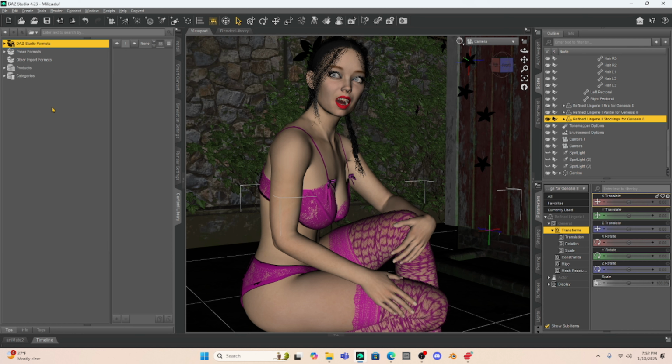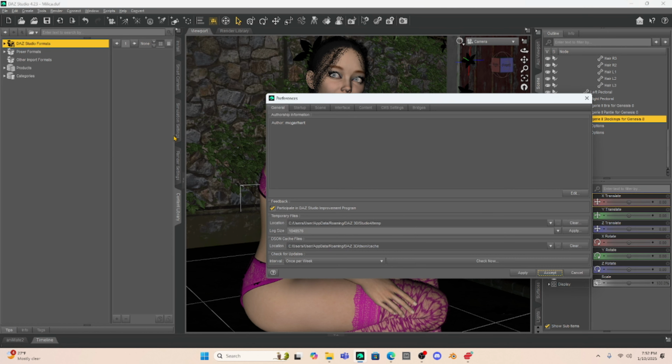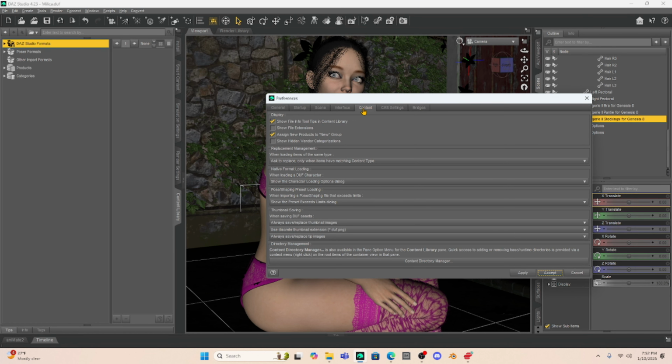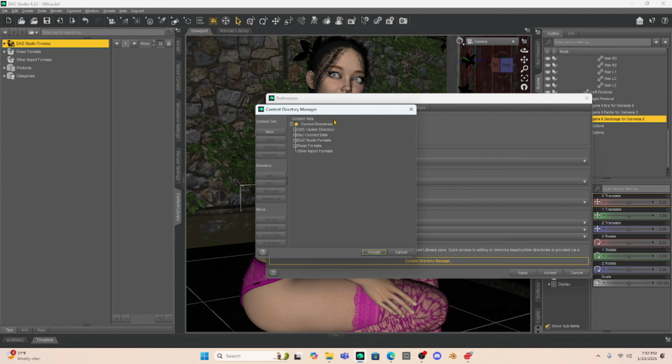So Daz Studio itself is on the C drive, and you can find where your products are by going to Edit and then down to Preferences. Once you're in Preferences, go to Content and then hit the Content Directory Manager, and you're going to get this tree that's going to show you where all of your products are.